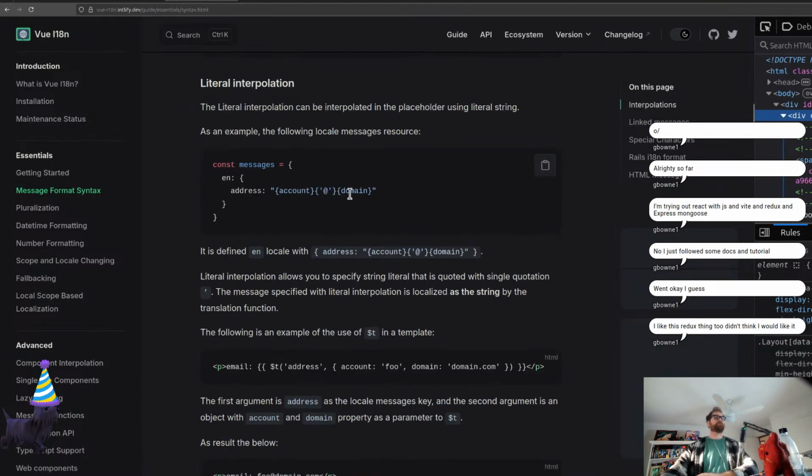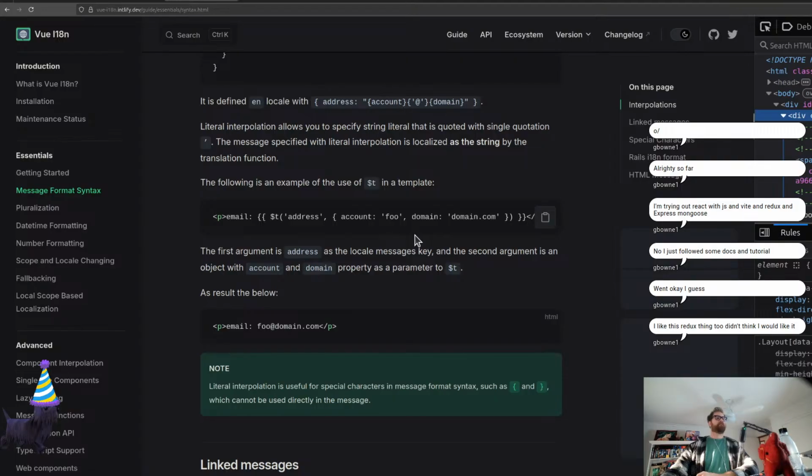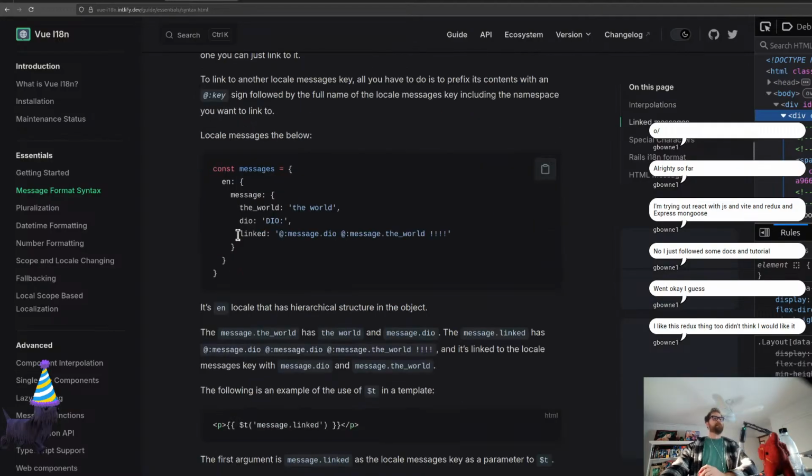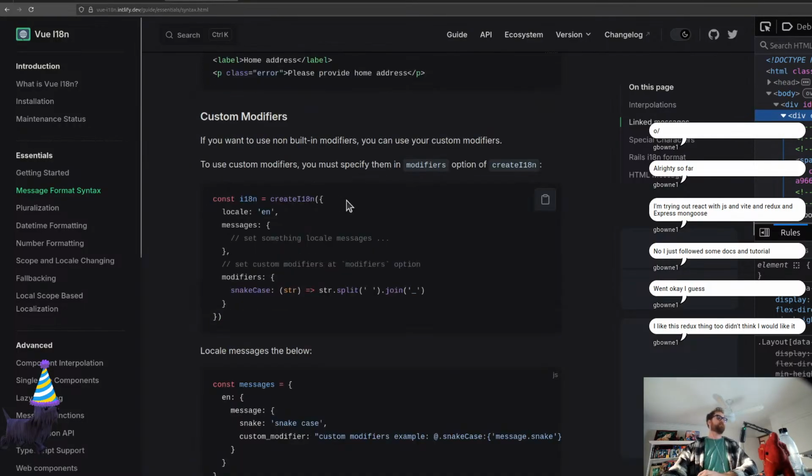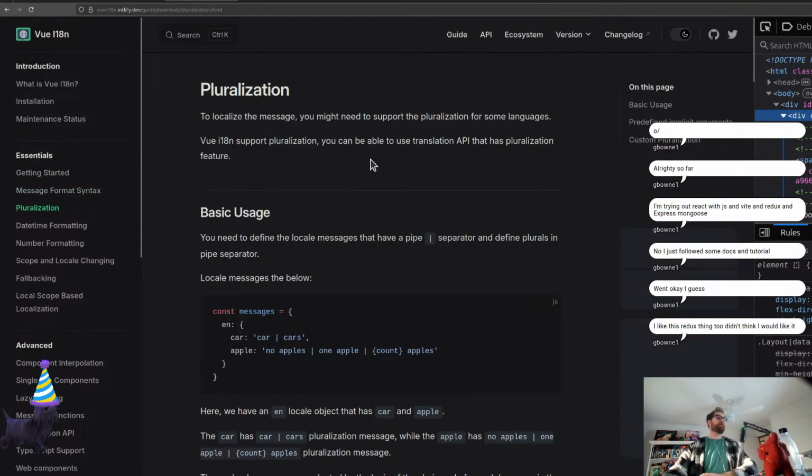All right, const message equals. Yep. All right, cool. We'll come back to a lot of this, pluralization. To localize the message, you may need to support pluralization for some languages. You'll need to be able to use a translation API that has a pluralization feature. Basic usage: you need to define the local message. You'll have a pipe separator and define the plurals with the pipe separator. Okay. Cool.